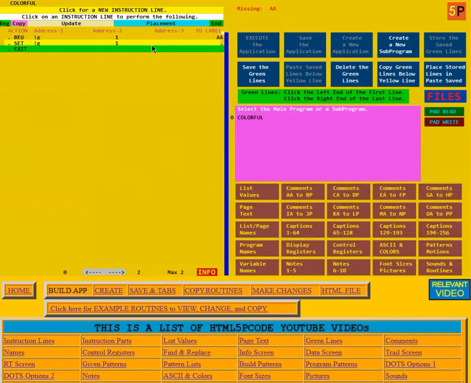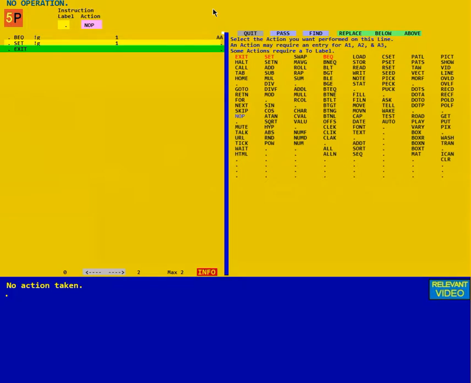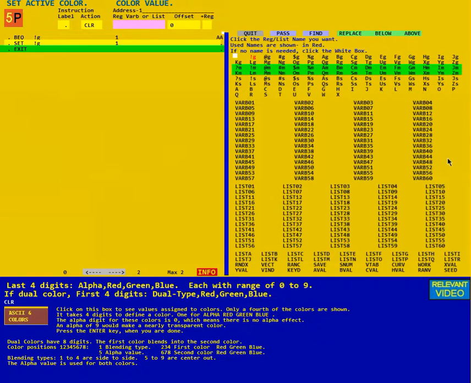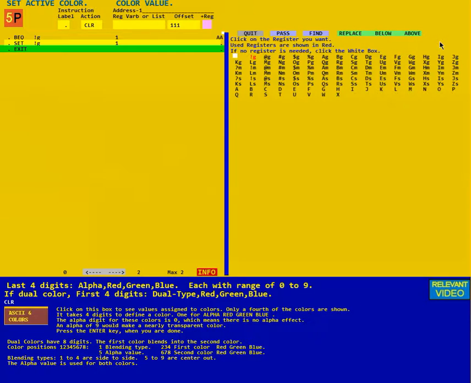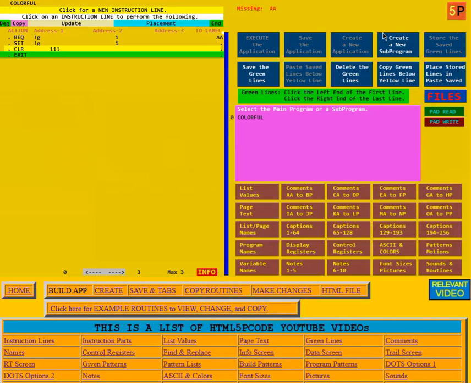The next thing I'm going to do is set the active color. So I want to enter a new line, and down here is CLR, which stands for color. I'm going to set the active color to a dark gray. I'm going to put a number in, and I'm going to make that color 111, enter. Now I want to put that below the previous line, so I'm going to click below.